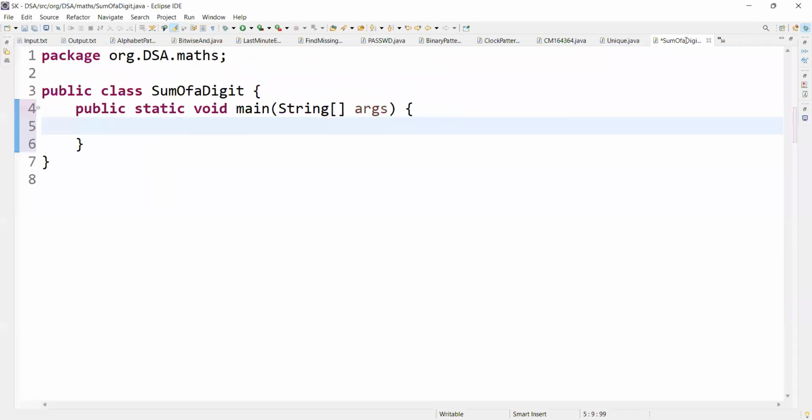And let's quickly write this program and try to run it in the IDE to see if it is working or not.